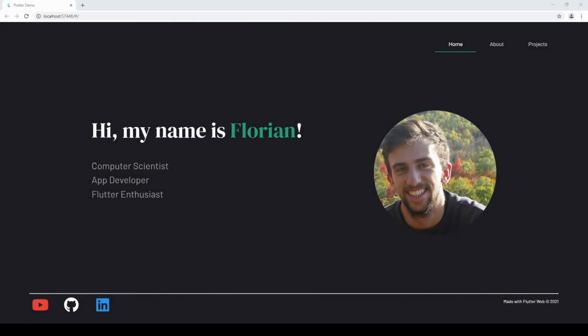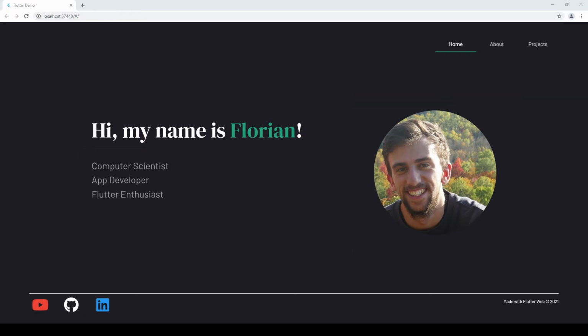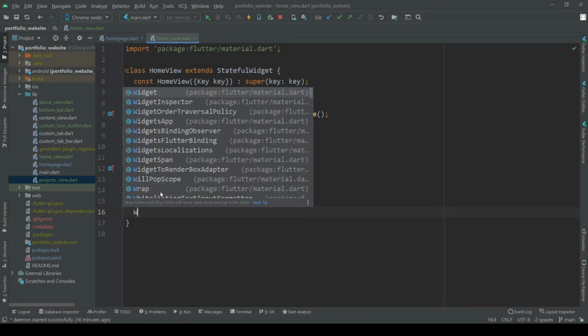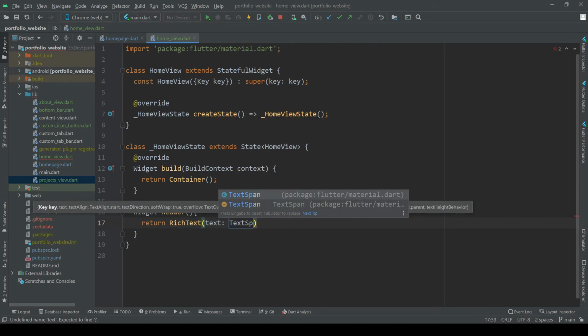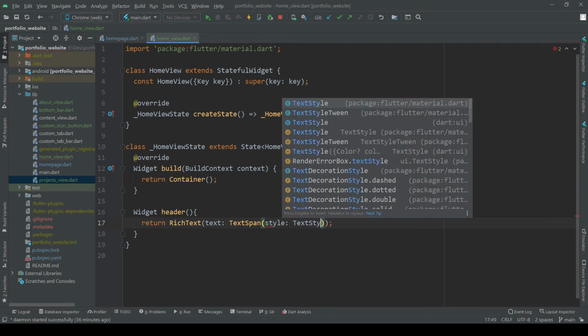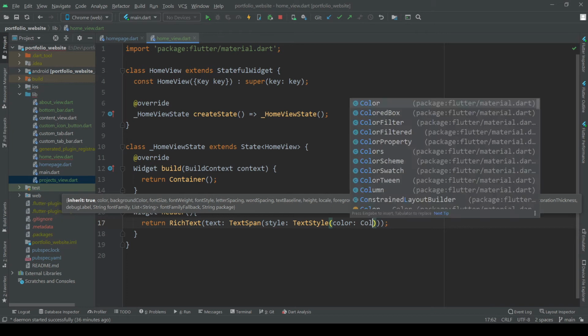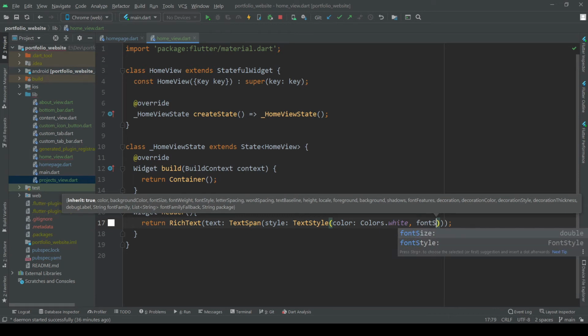As you can see, we have 3 elements shown in the home view: a header, 3 subheaders and a picture. So let's create the widget for each of them. Starting with the header, it's not enough to create a simple text widget since there's one word in a different color. So we need to create a rich text widget which is consisting of 3 text spans as children. Our default color will be white and we are giving the second text span a separate color.